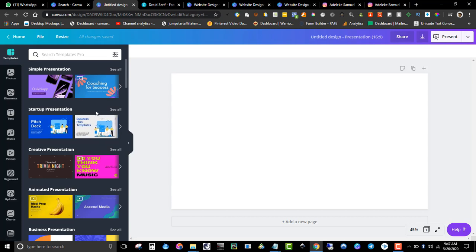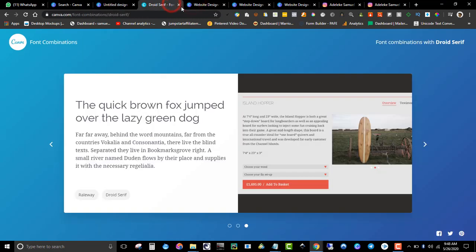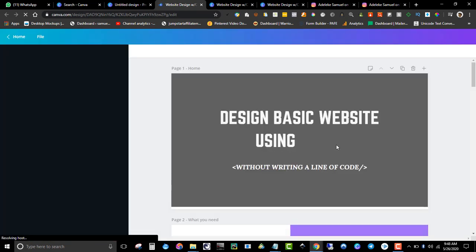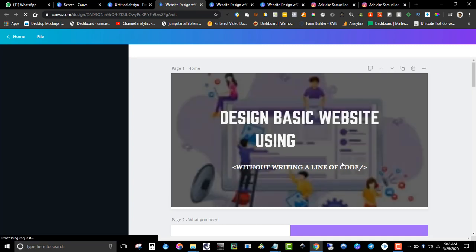Okay, so when you have done all that, I will advise you to start with a template. If you are not conversant with Canva yet, you can just make use of a template. I actually use this particular template. I don't really use the colors in this particular template. So you can decide to use this template or any other template and you'll be fine. So let's get started. I'll walk you through how I was able to do this.